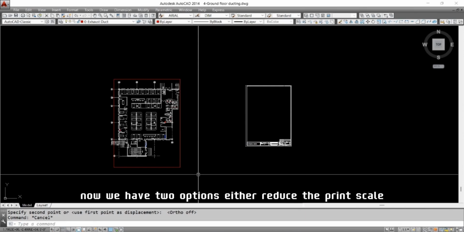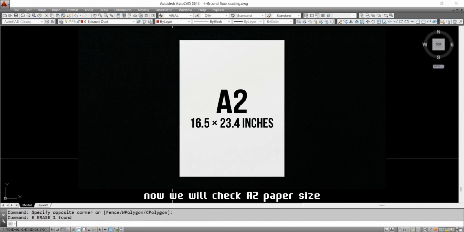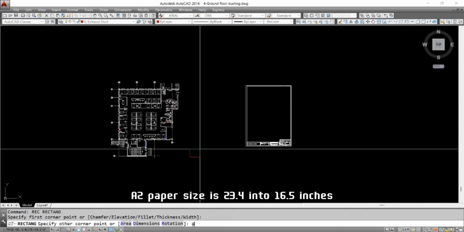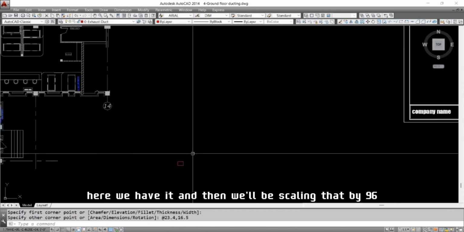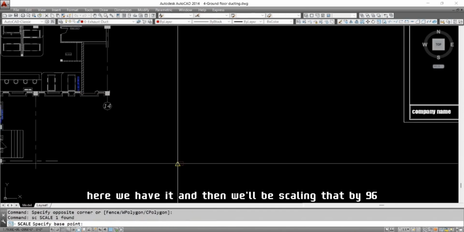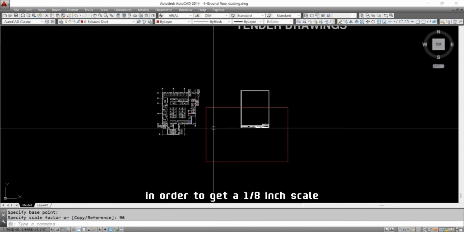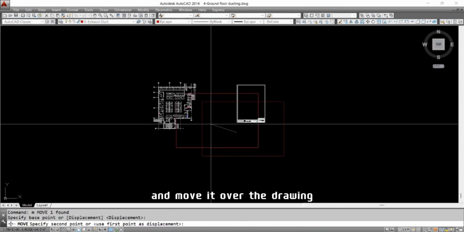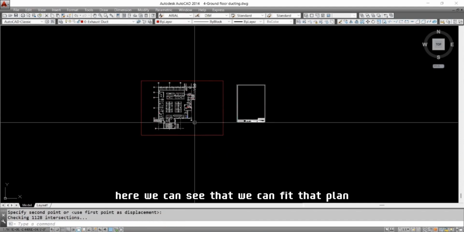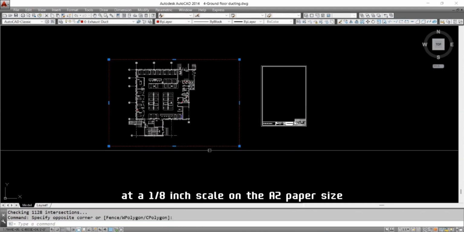Now we have two options, either reduce the print scale or increase the paper size. Since we have the restriction that we must print our drawing at a 1/8 inch scale, we will go for a bigger paper size. Now we will check A2 paper size. A2 paper size is 23.4 into 16.5 inches. Here we have it. And then we'll be scaling that by 96 in order to get a 1/8 inch scale and move it over the drawing. Here we can see that we can fit that plan at a 1/8 inch scale on the A2 paper size.